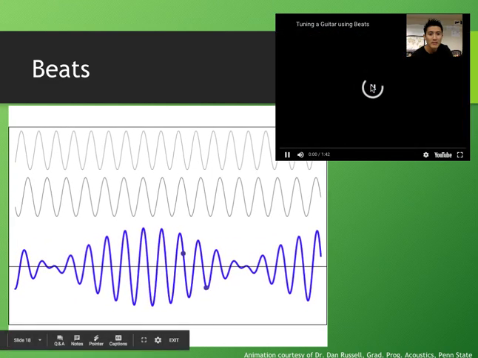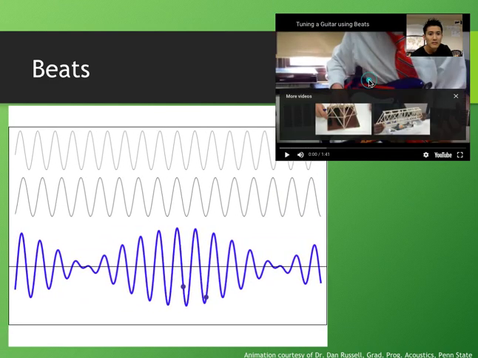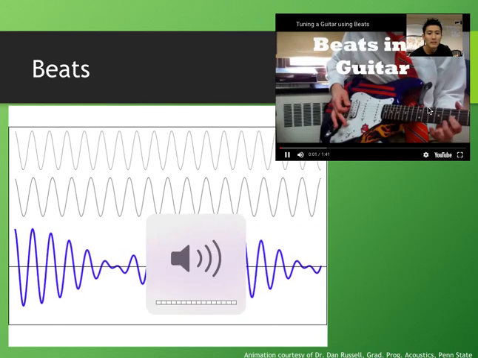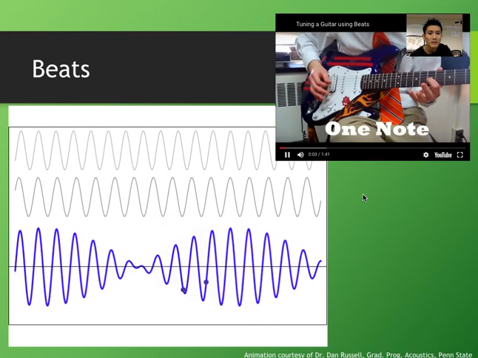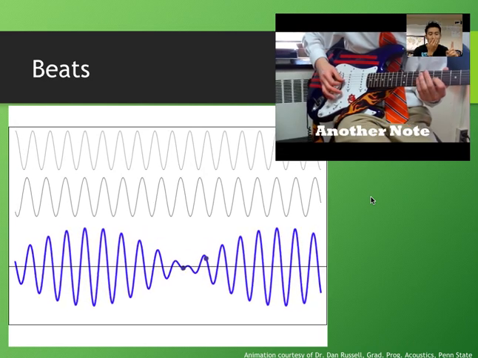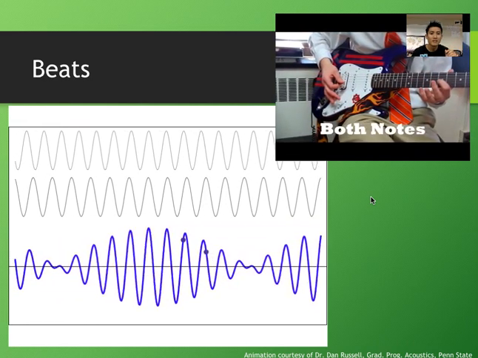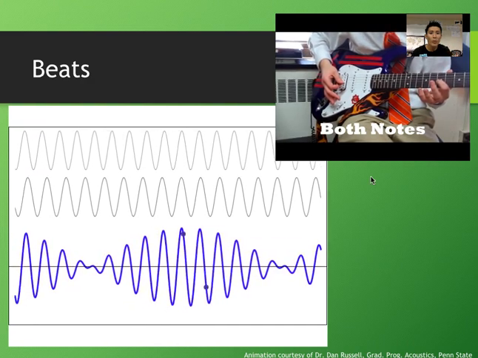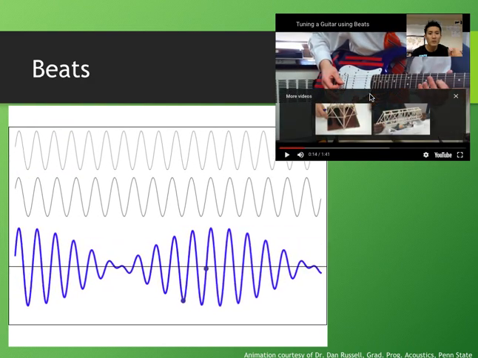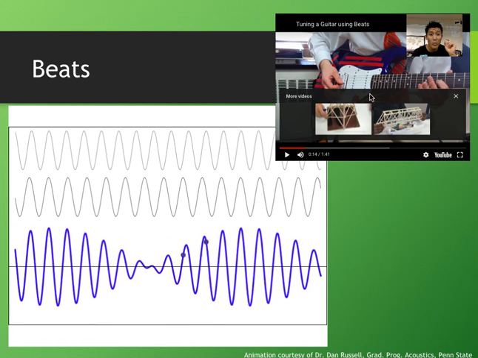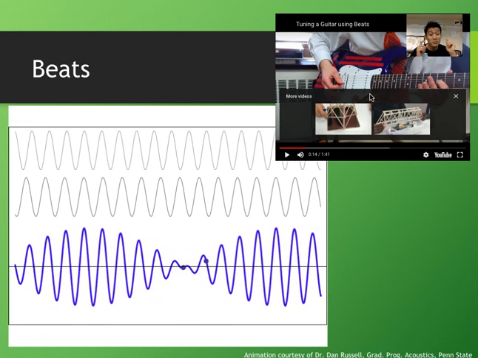Let's see if you can hear it. So that's one note. I'm going to play another note, a different frequency, together. Okay, you might hear that. Okay, do you hear that sound? Okay, those are the beats.